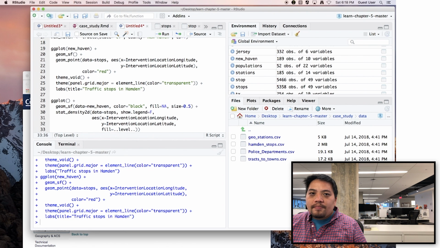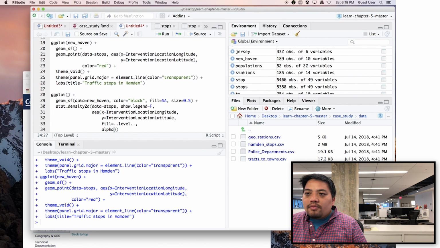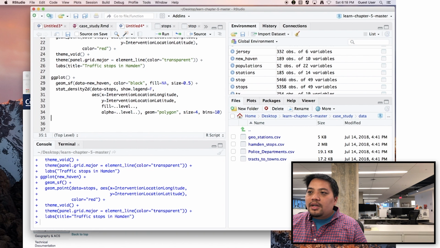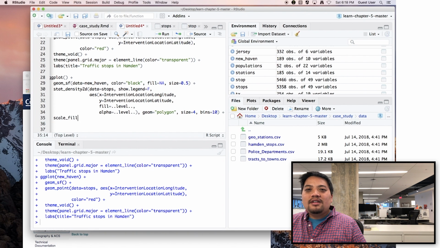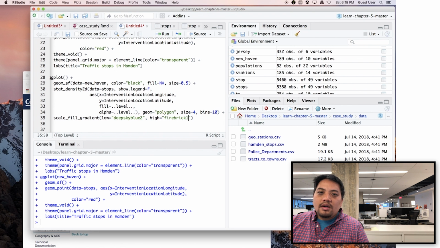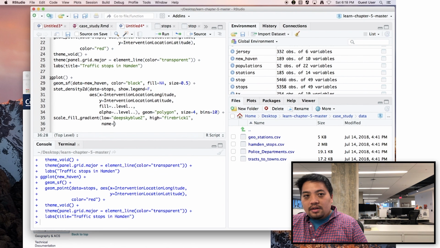Level, comma, alpha, how transparent do we want the outsides? Same thing as level. Geom equals polygon, size equals 4, bins are 10. How much do we want it to group them up and divide them by? Plus scale_fill_gradient, low, we want the color to be deep sky blue. High will be, let's give it a firebrick1, and we'll name it distribution.